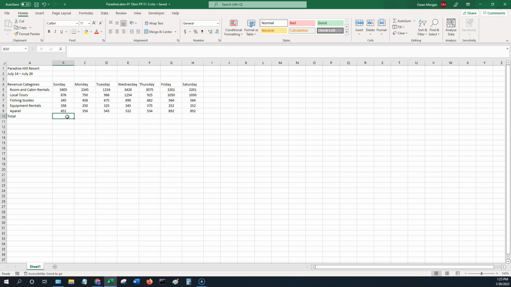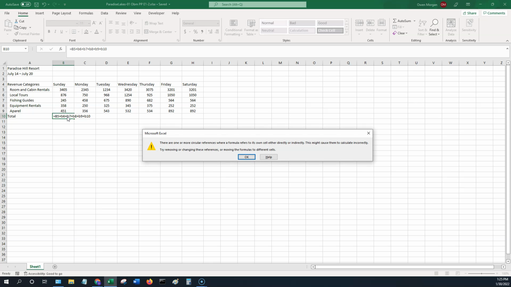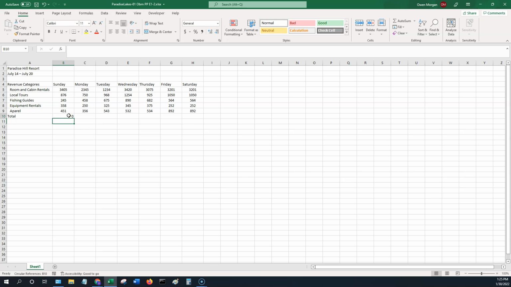I could place that information in this cell, that formula, equals B5 plus B6 plus B7 plus B8 plus B9 plus B10. It's a lot of typing, and looks like I made an error in my calculations. I added B10 in there when I shouldn't have. And that'll give us a total here.